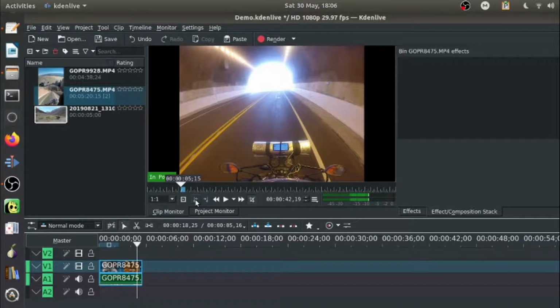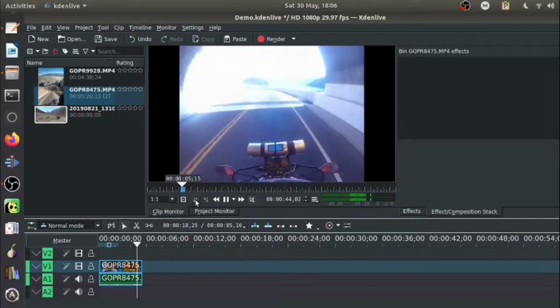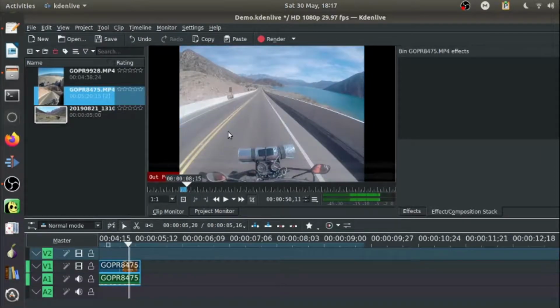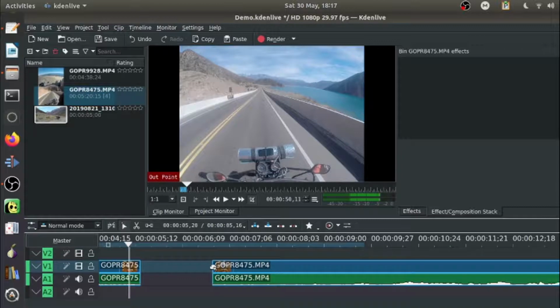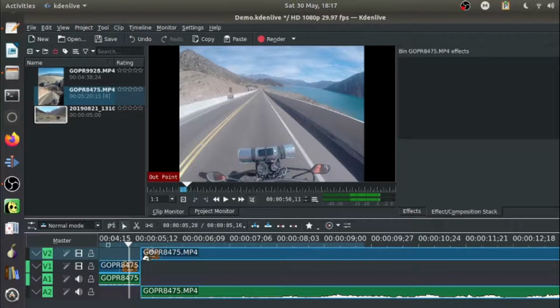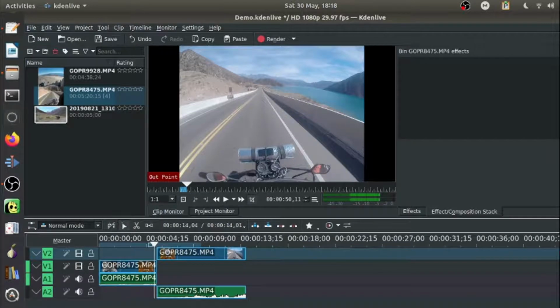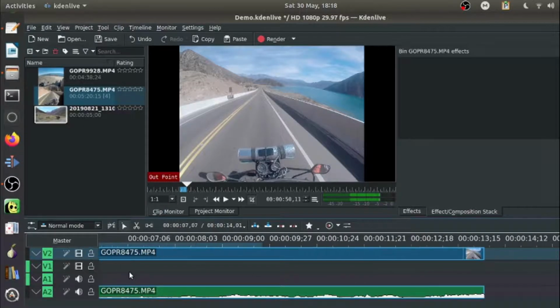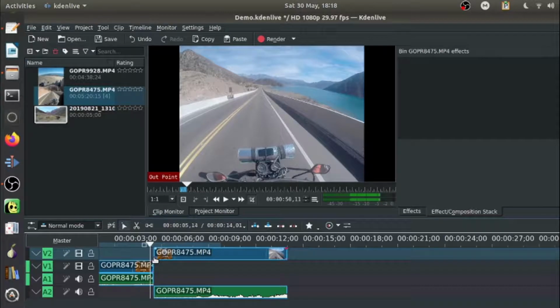Click on zone in. Click on zone out. That looks longer than I wanted. Oh, that's right. You zoom using this slider or control and mouse wheel, makes it easier. Zoom makes it a lot easier for accurate cutting and splicing and overlaying and all that sort of thing.